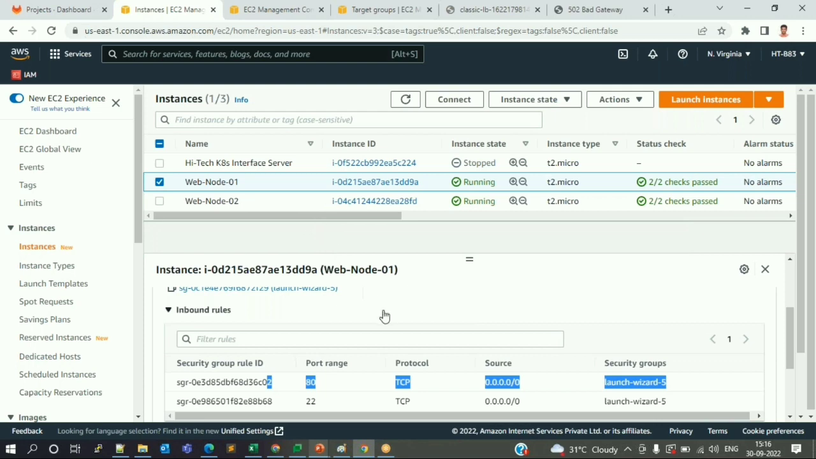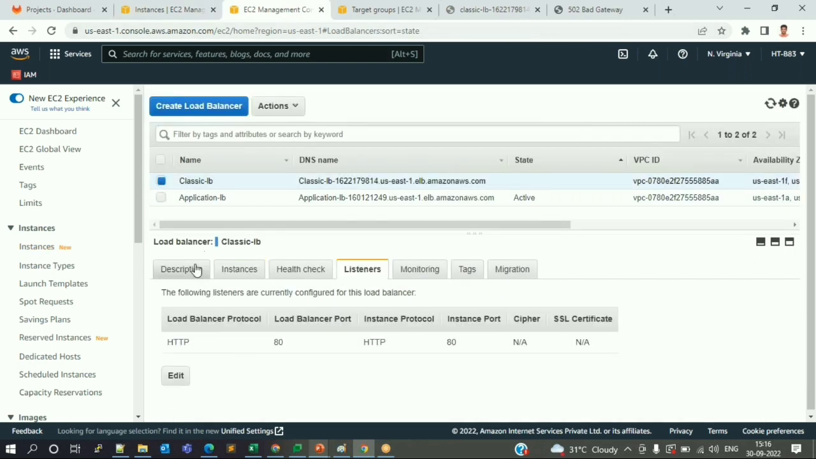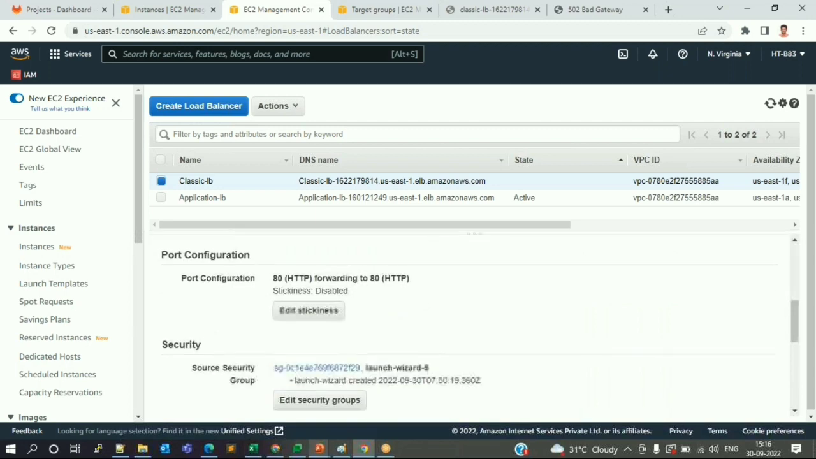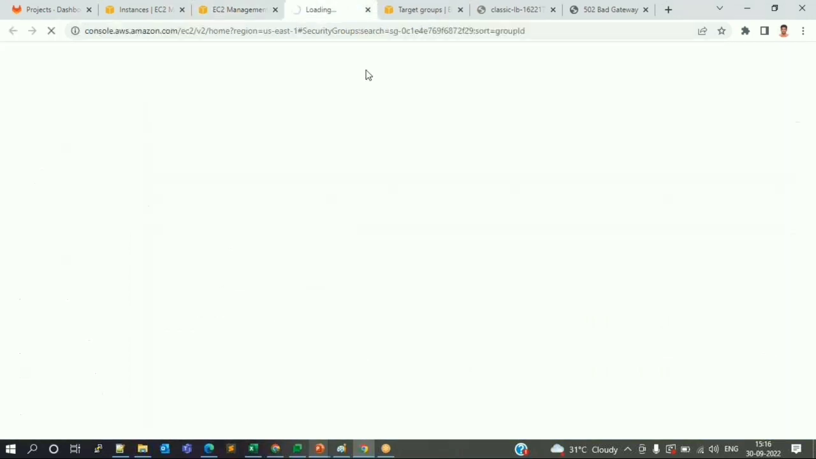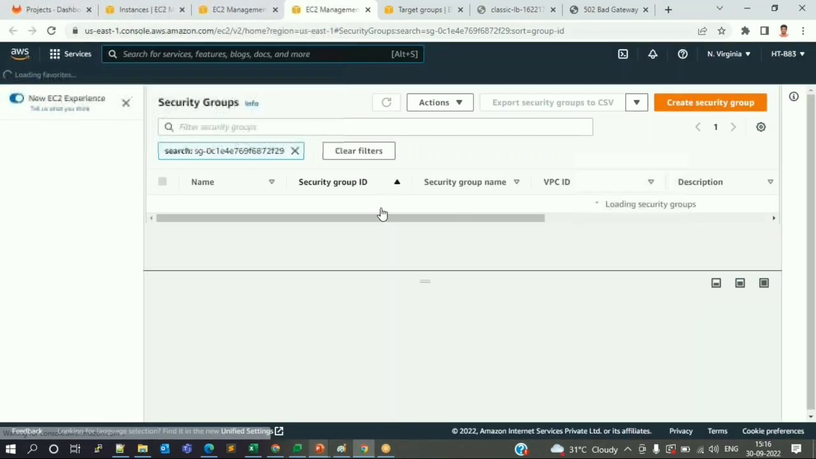Now we need to check the same settings, whether it has been opened in the load balancer level security group. What happens? Sometimes the load balancer also has its own security group. We need to come down. If you come down, you will be able to see there is a security group option. Okay, just to open this in a new tab. So we would be able to check whether my load balancer's security group opens port 80 or 443, whatever.